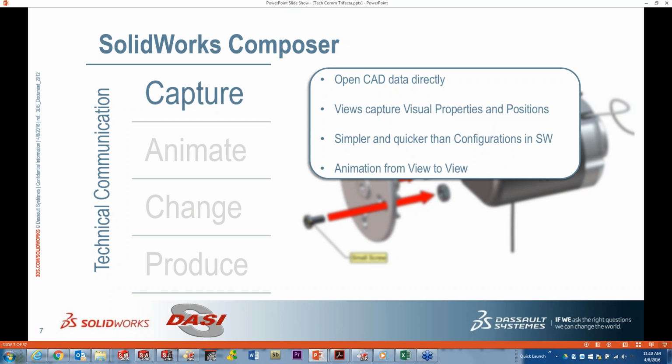So again, no need to recreate that or try to build something from the ground up that mimics what the CAD data is. It's very simple and quick to do this, and it doesn't require the types of steps that you'd use to turn off mates or hide and show components strategically like you would in SolidWorks. And animations happen automatically from view to view. So as I capture these changes, I get a very nice transition that we call tweening that essentially shows you the difference from one view to another.